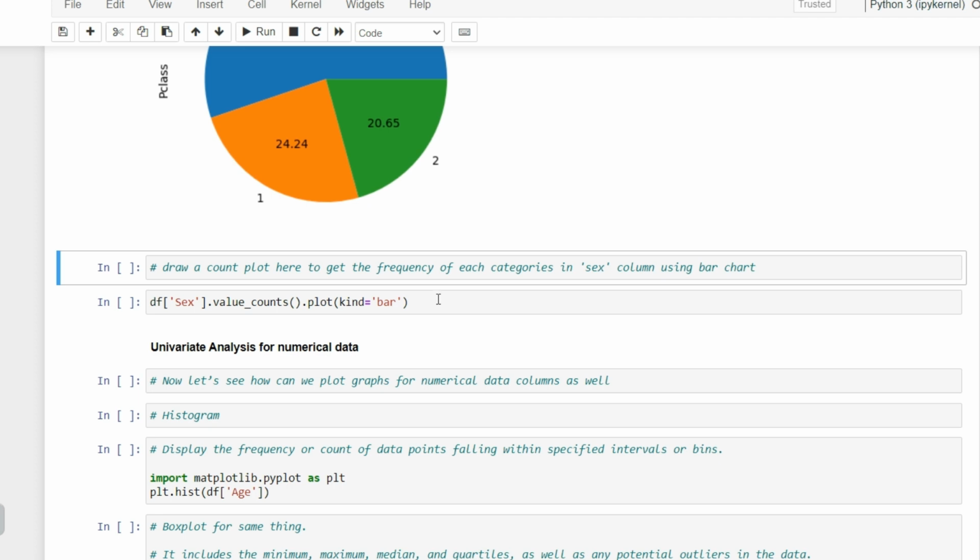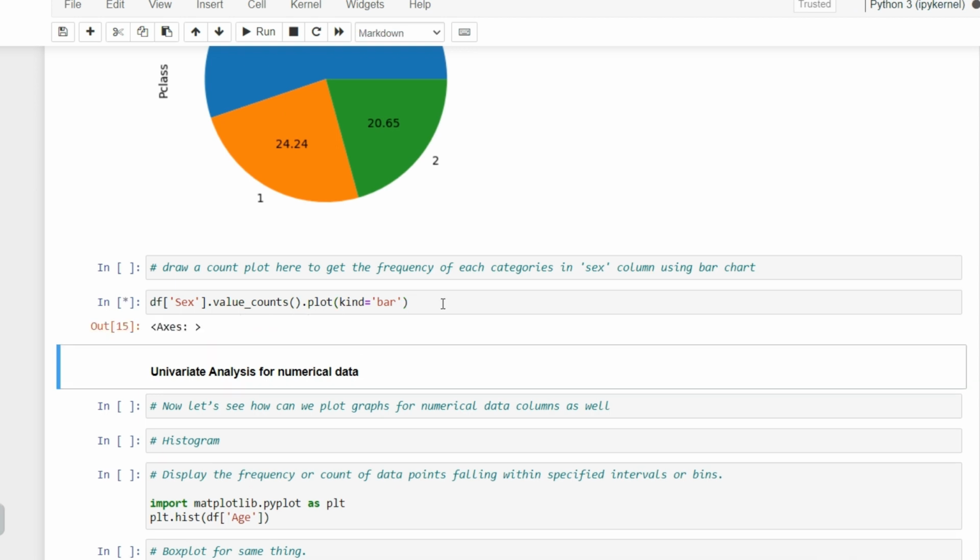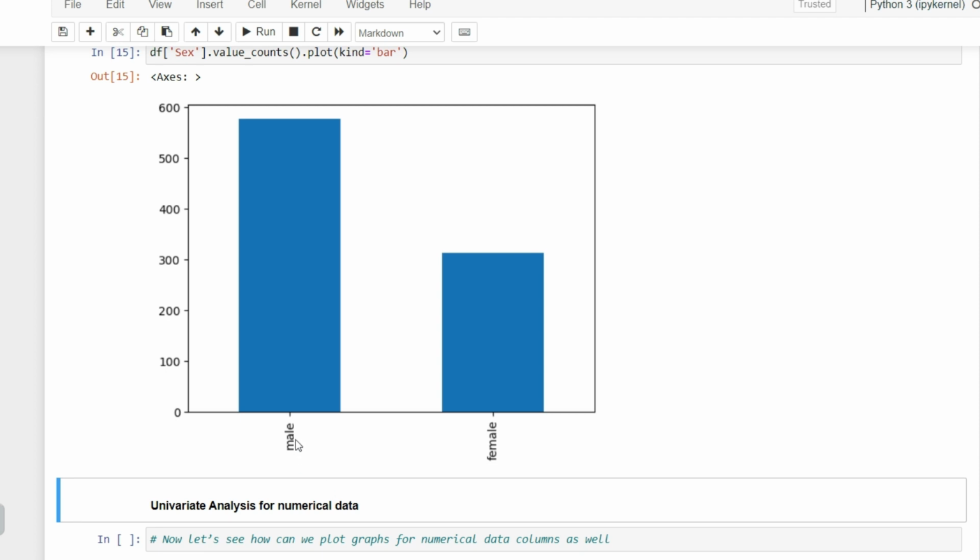You can do the same thing with the gender column as well, that is the sex column. Dot value_counts dot plot. I want to show the bar. So there are more male passengers than female passengers. You can see that there are more male passengers than female passengers.